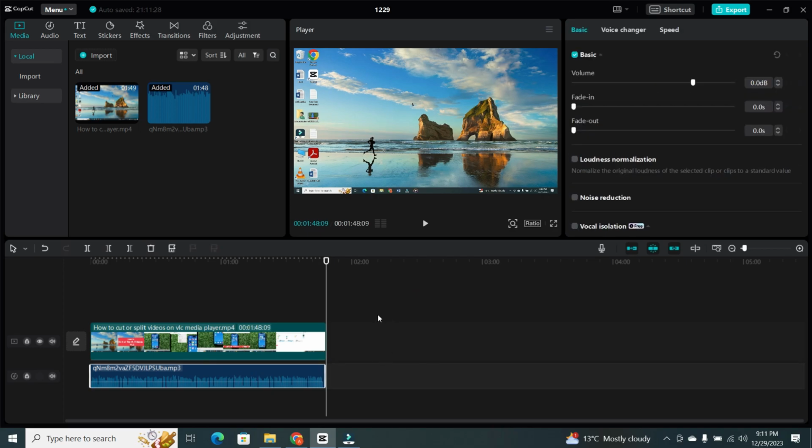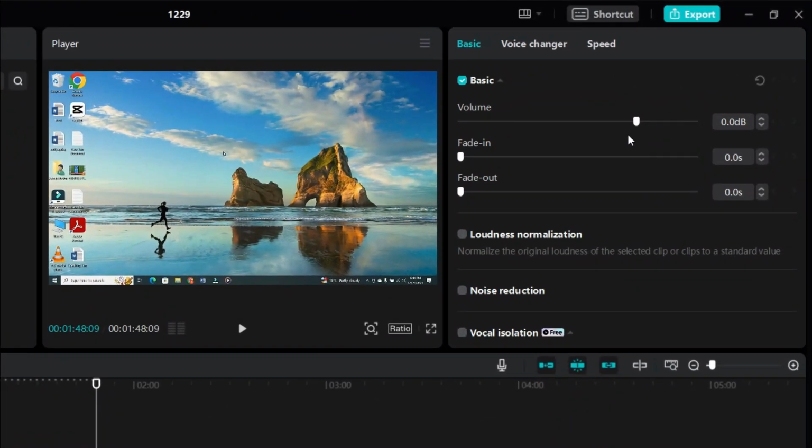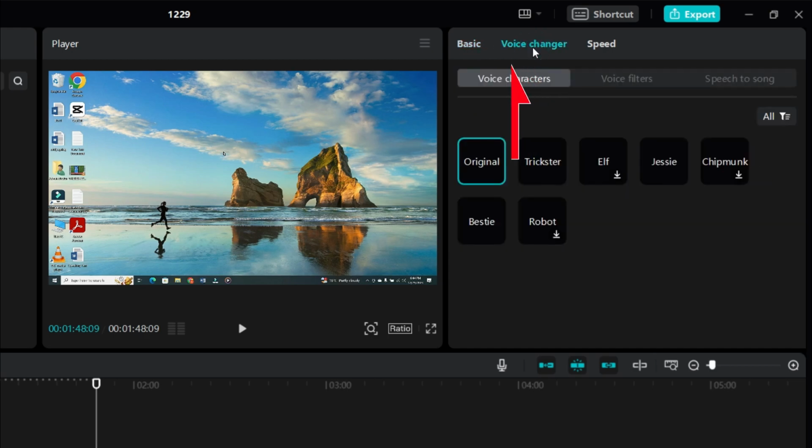To add that echo effect, look to the top right corner of the screen. You will see you are already in the Basic tab. Near the Basic tab, you will see the Voice Changer tab. Click on it. When you click on it, you will see three tabs appear at the bottom of the Voice Changer tab. Of these three, click on the voice filter.